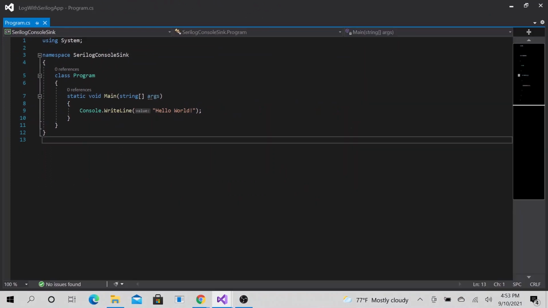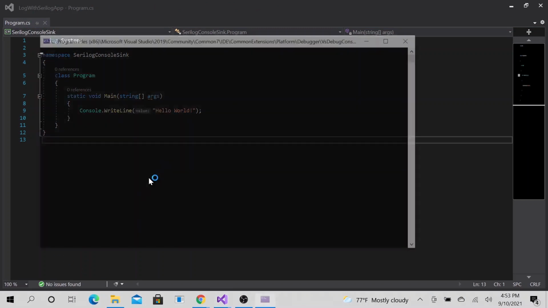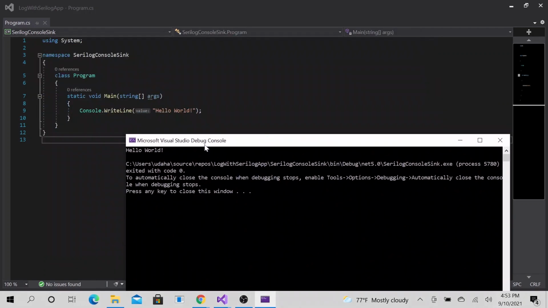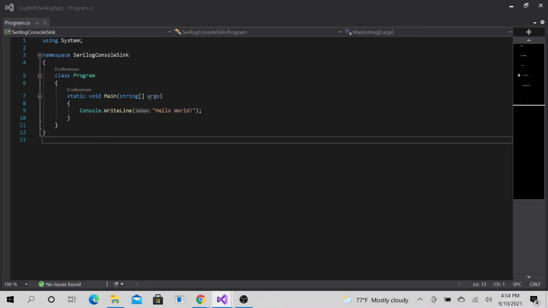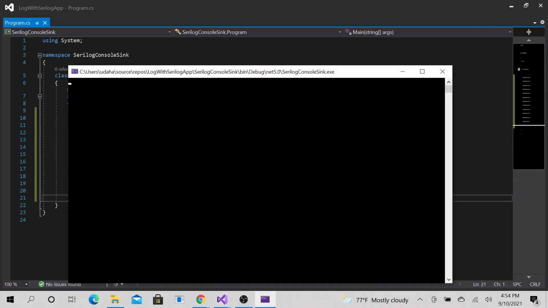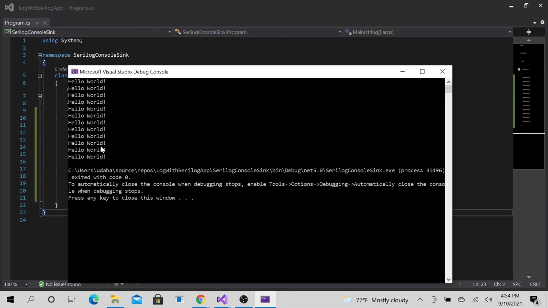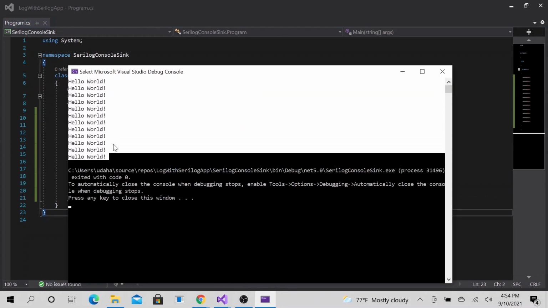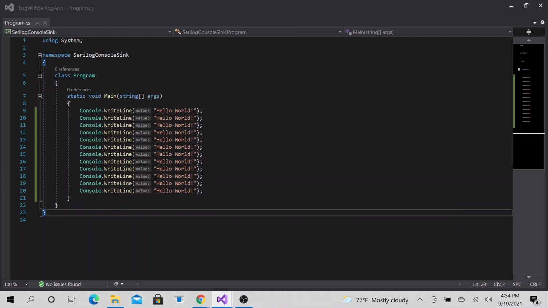If you run this app right now as is, you only see this, right? Hello world. That's all you're seeing, and it's not pretty. It doesn't have a timestamp. It's just a boring old hello world. So copy and paste it a bunch, and let's run it again. Alright, if you run again, you see boring hello world right here. So how do we introduce our sinks here? So let's try to do that.